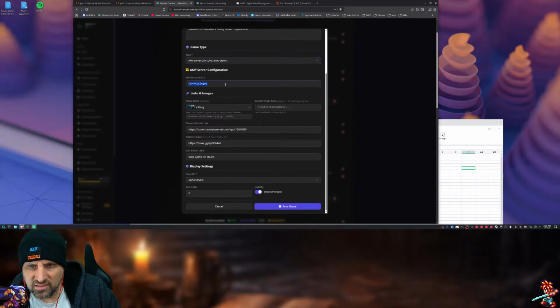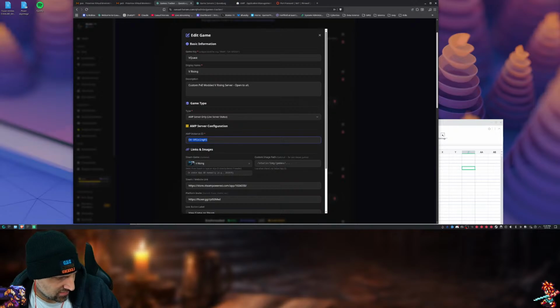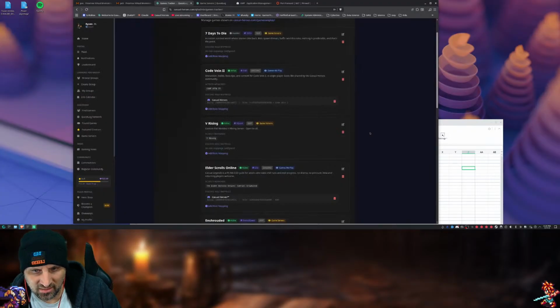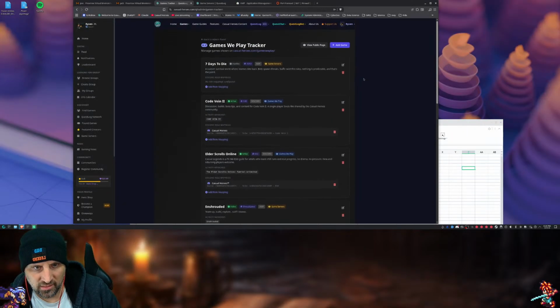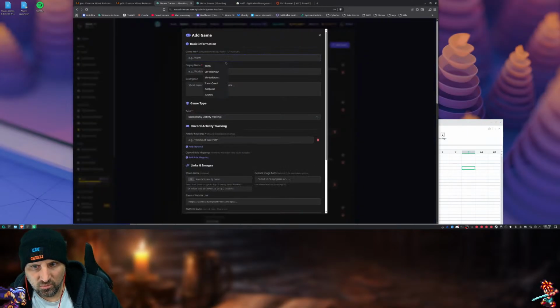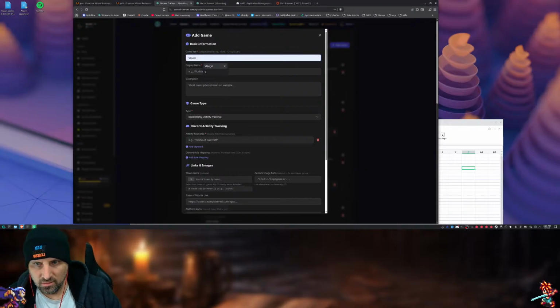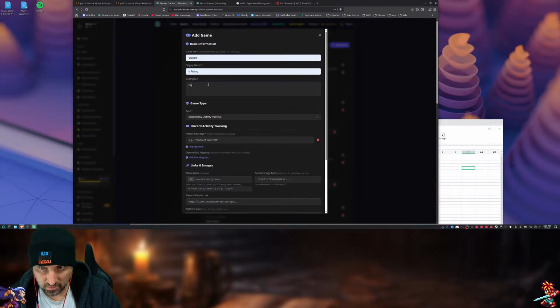It's like this games tracker is not talking to something. It doesn't make any sense because Icarus is working. Should I just delete these and try remaking them? What do you think? Let's just delete V Rising and see what happens. Delete V Rising. Add new game. We'll call it VQuest. V Rising. Custom modded V Rising server. Open custom PVE.